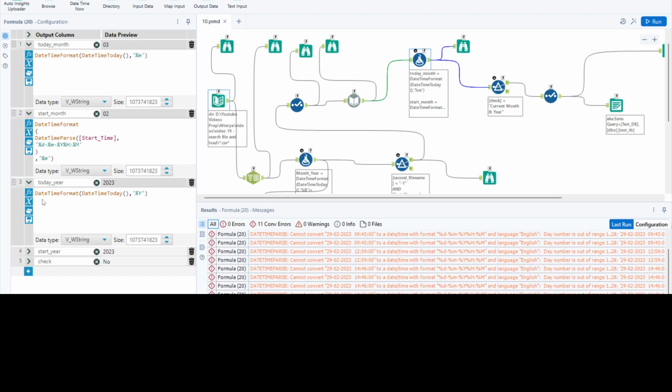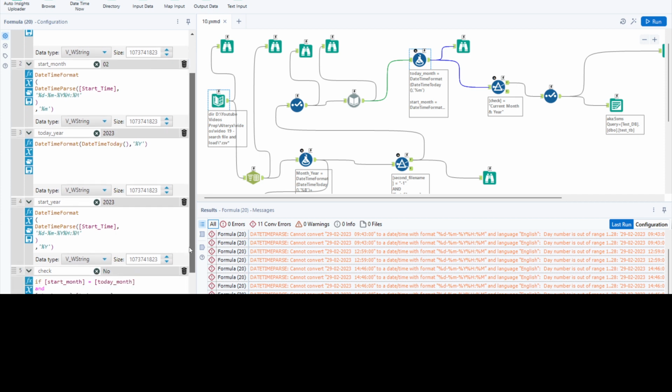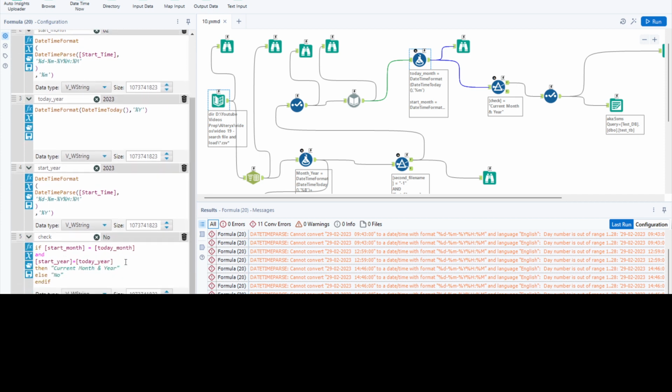Next column is today of year, which will be similar to the today of month which we have created, but instead of small m we'll pass capital Y, which will give us the year. For start year, same as we had the start month, but instead of small m we'll give capital Y. And the last one which we'll be creating is check. So if the start month is equal to the today month and the start year is equal to today year, then it's a current year and month, else no, and we'll end this.